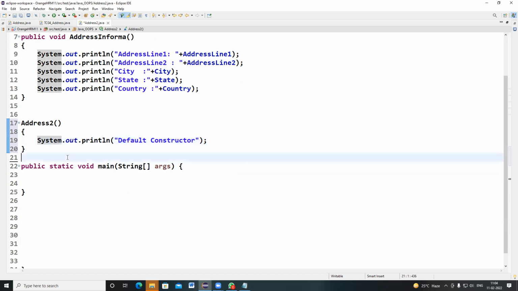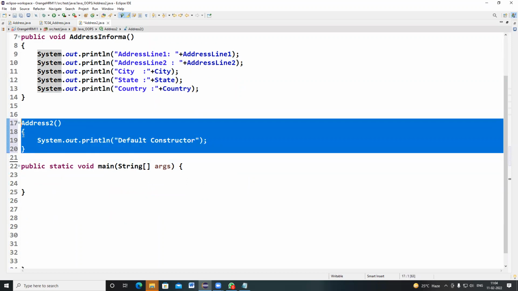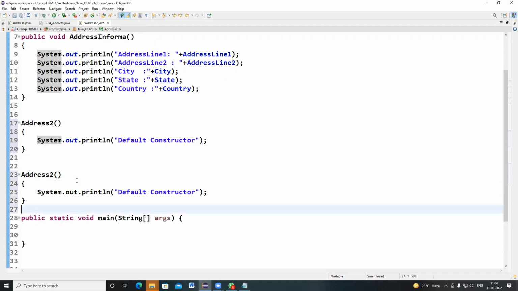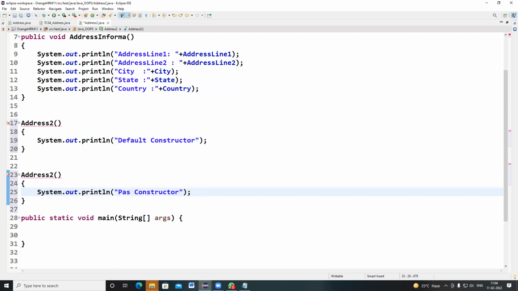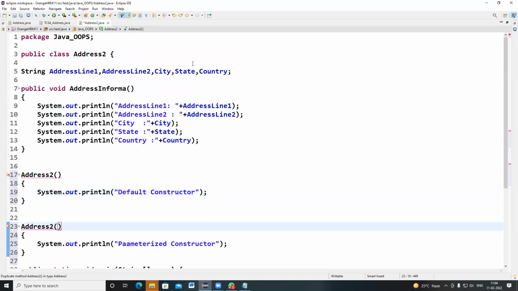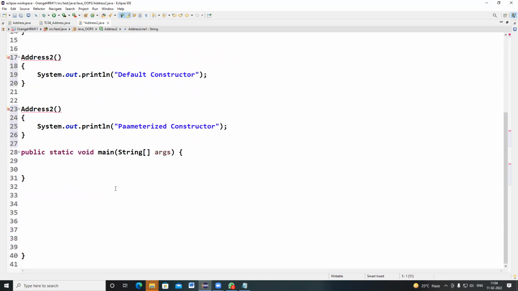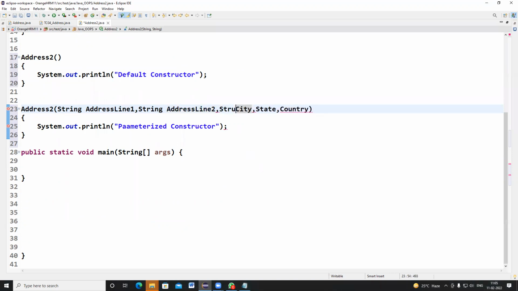I want to implement a constructor with parameters. Now what do I need to do? The same thing, let's copy and paste it. This is the parameterized constructor. For here, address to, I have to specify all these parameters: String address line 1, string address line 2, string city, string state and string country.